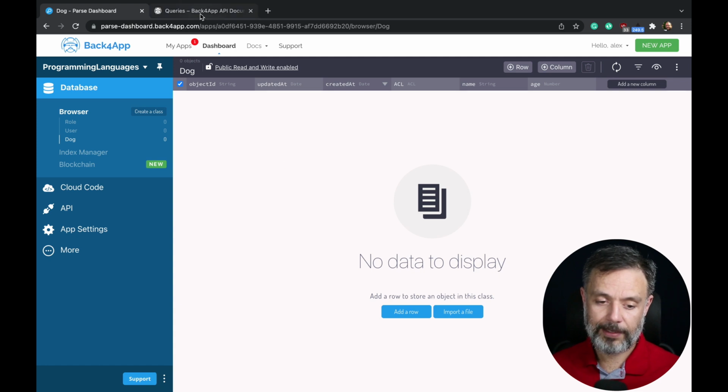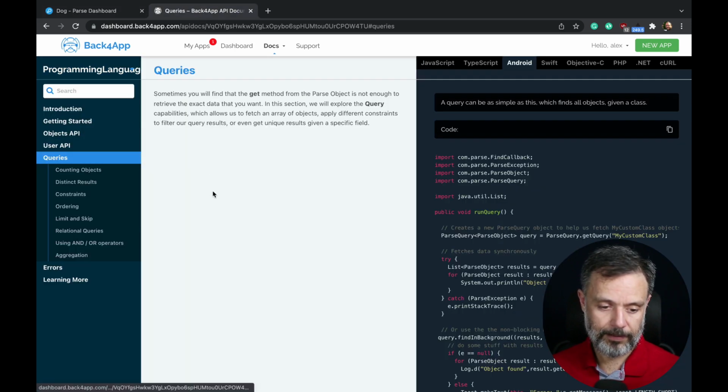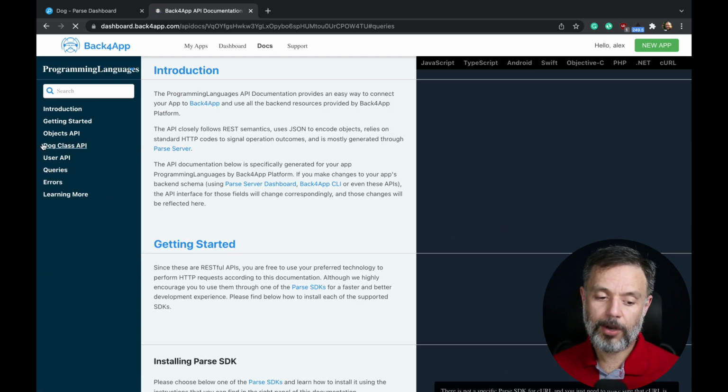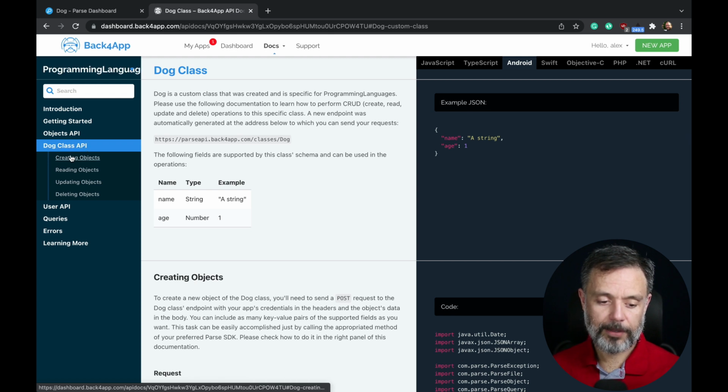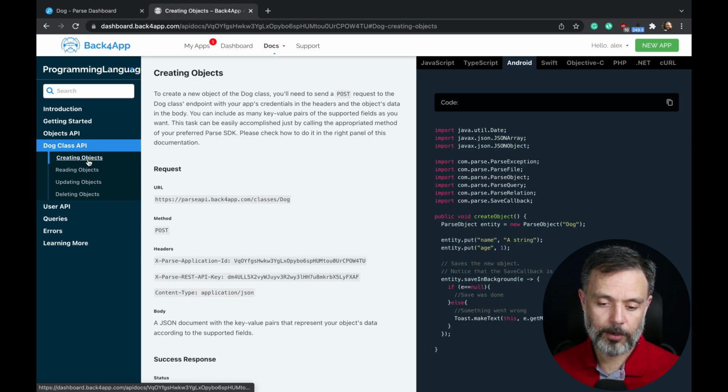If I go back to my API reference and refresh the screen, you see now my dog class showed up. If I expand this, you find methods for creating, reading, updating, and deleting objects from that class. So let's say I want to create a new dog. Just click creating objects.